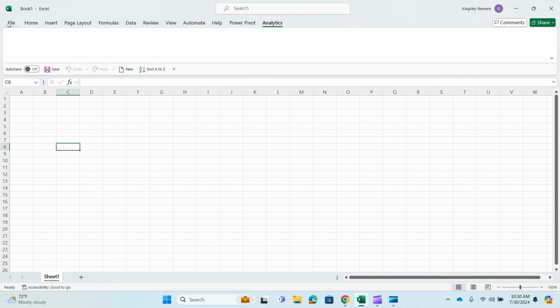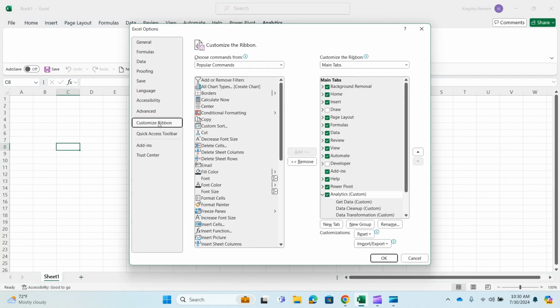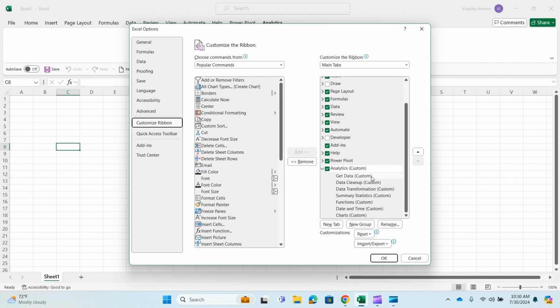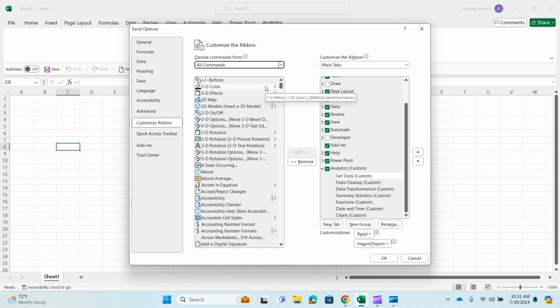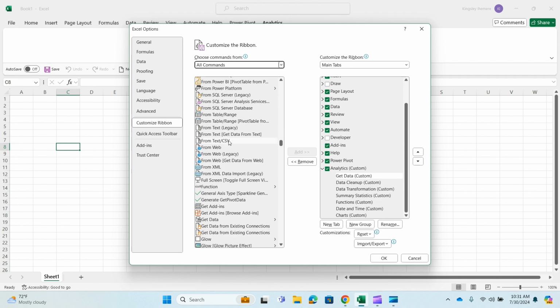Again, we go back to File, Options, and Customize Ribbon. This is our group. To add a command to a group, let's start with this, Get Data. As a data analyst, CSV file is one of the data sources for all of us. So I want to get data from a CSV. Okay, so let's see if it's in popular commands. From CSV, that's the name. I think I will be working from All Commands. So everything will be organized in alphabetical order. Okay, so From CSV, that's it.